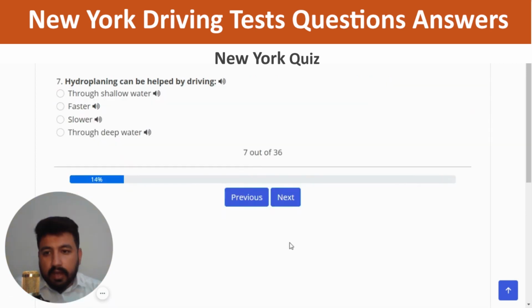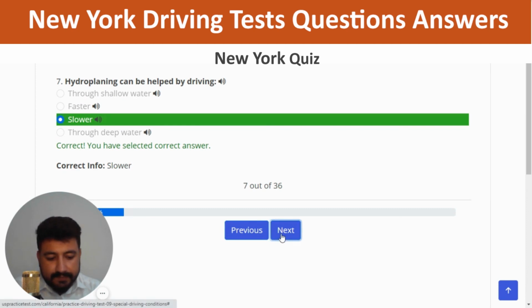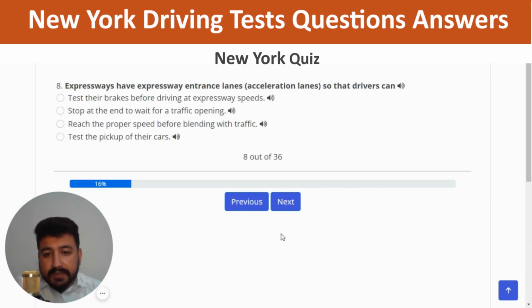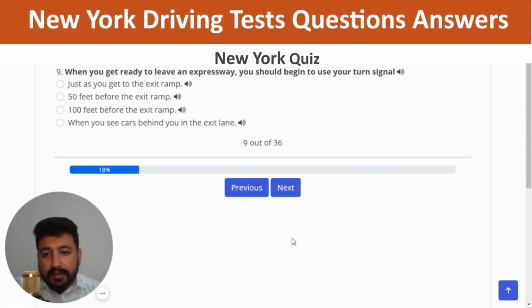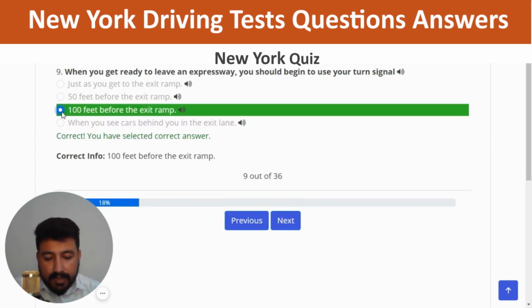Yeah, and next. Hydroplaning can be helped by driving... So the right answer is slower, which is the third option, correct, and next. Expressways have express entrance lanes, acceleration lanes, so that drivers can reach the proper speed before blending with traffic. So I'm going to click on the third option, correct, and next. When you get ready to leave an expressway, you should begin to use your turn signal... So the right answer of ninth question is 100 feet before the exit ramp. So the third option, correct, and next.